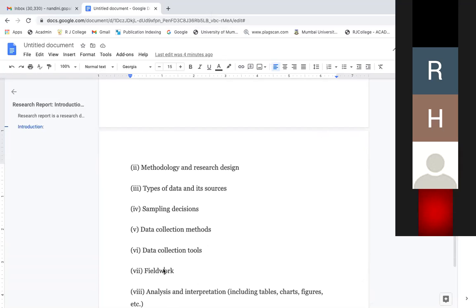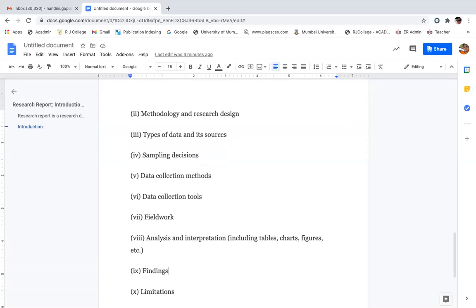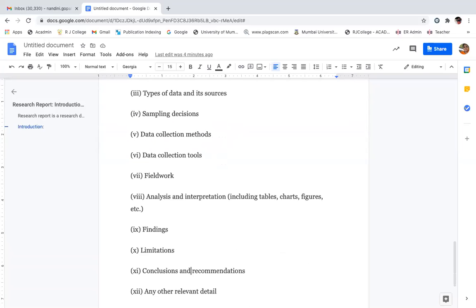Are you following? ये सारा आपको report करना है. Done a research, you have to report. Okay? And then you will talk about analysis and interpretation. How do you analyze? If you want, I will share a research report. I will show you. ठीक है?